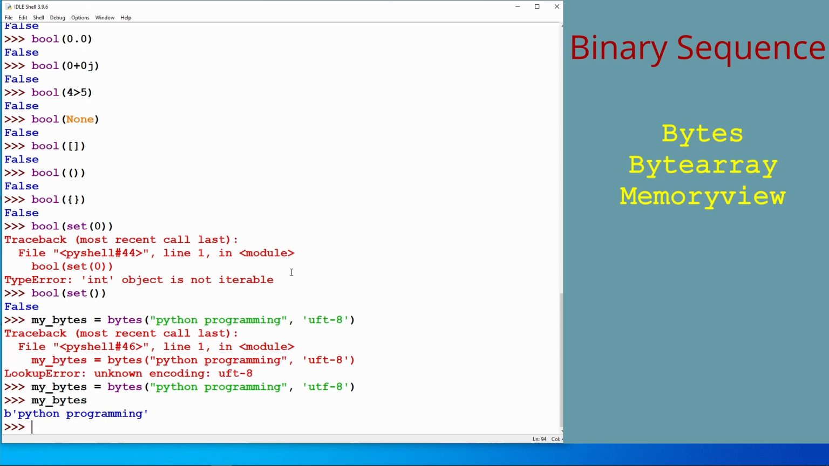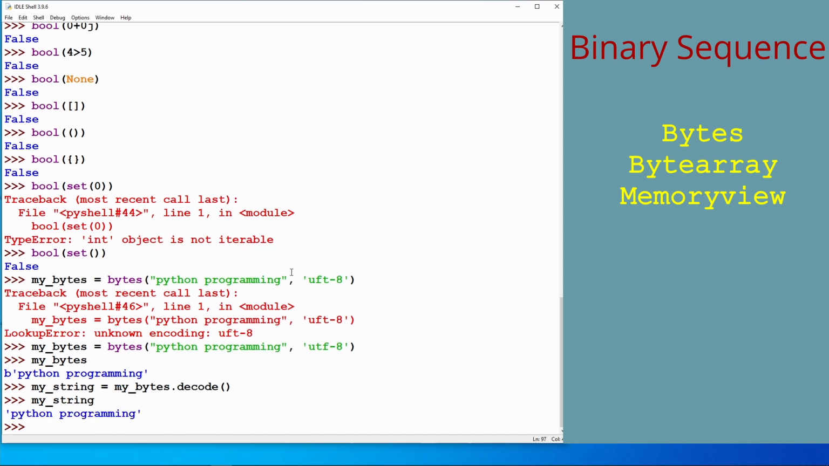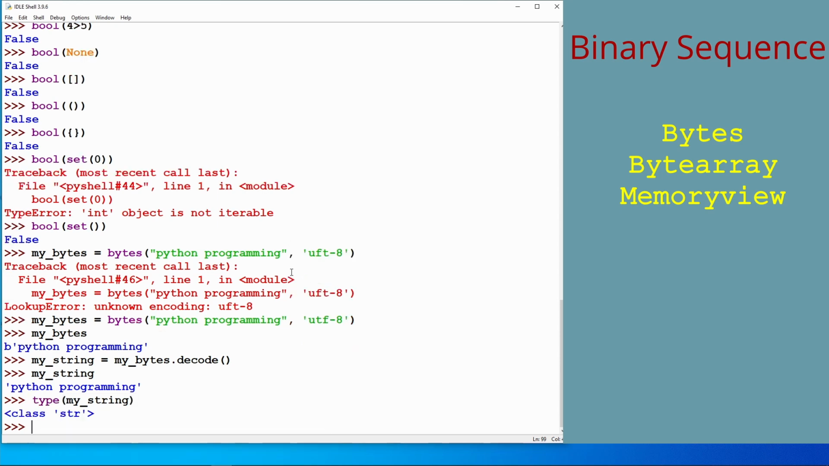We can convert the bytes into a string by decoding. How can we decode? We can write my_string equals my_bytes.decode and hit enter. Check the value, my_string. There is no b in the beginning. That means it is a string. Can you check that? Yes, it is of string type. We leave bytearray and memoryview for a later video as those are of some intermediate level topics.